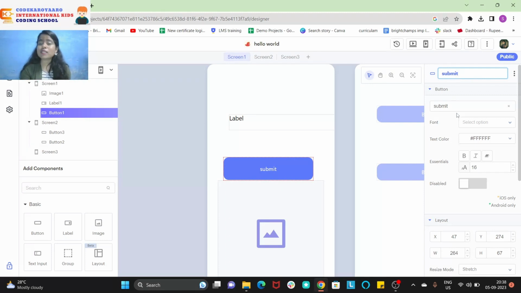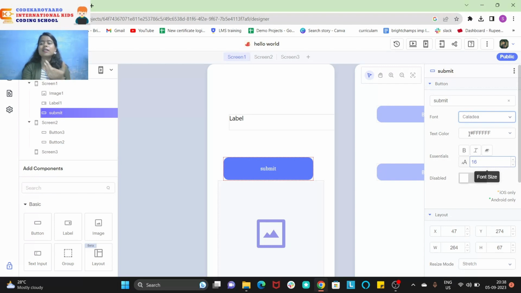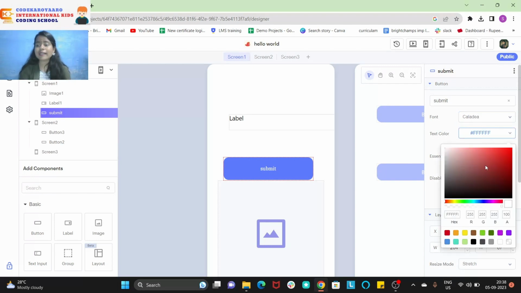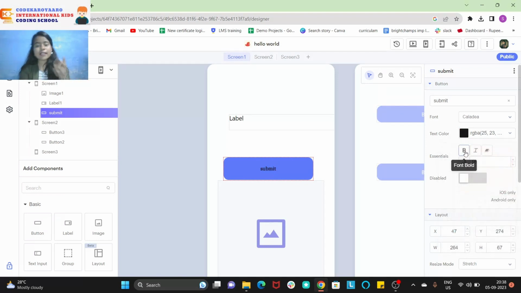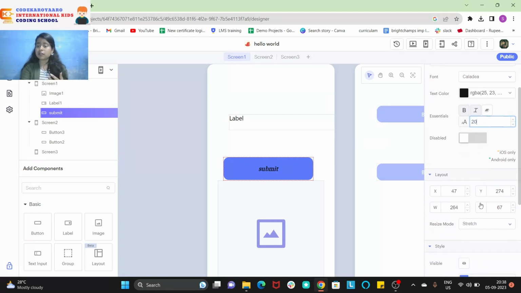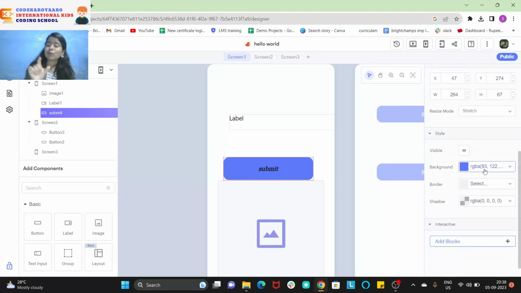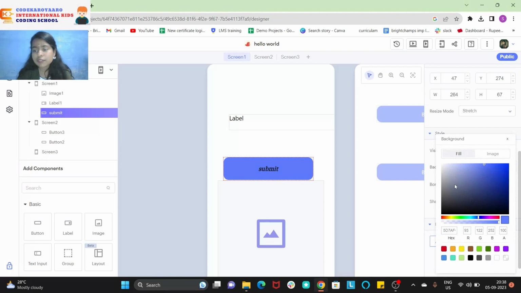Now what are the other things we can do in the property section? We can also change the font styles. Whatever font style you need, you can change it, and also the text color, which is very important to make the application look good. Next, we can make it bold, italic and all the other things, and you can also change the font size according to what you need. We can also change the background color of the particular component. Click on it and you can change it.